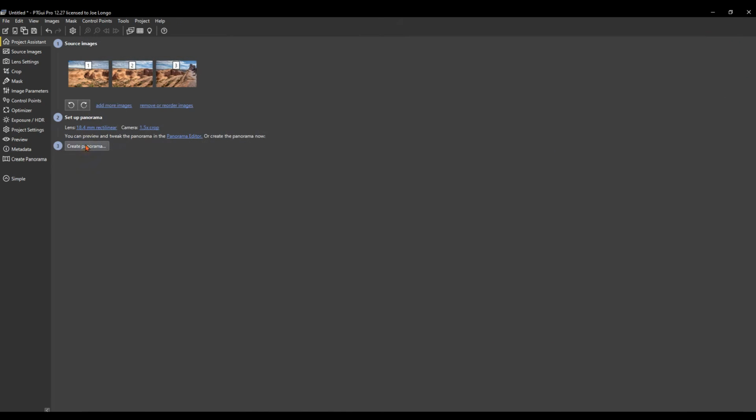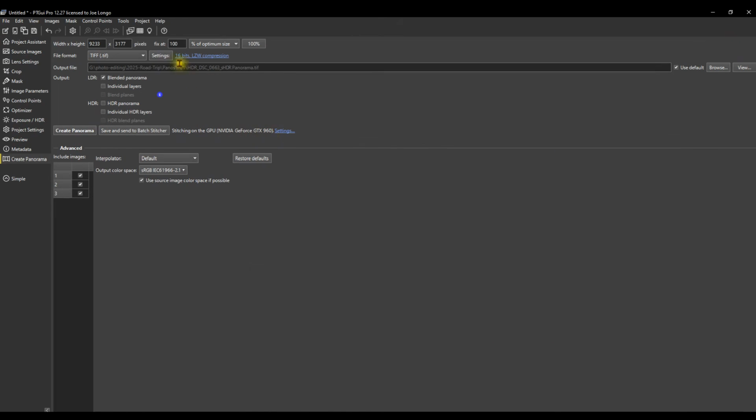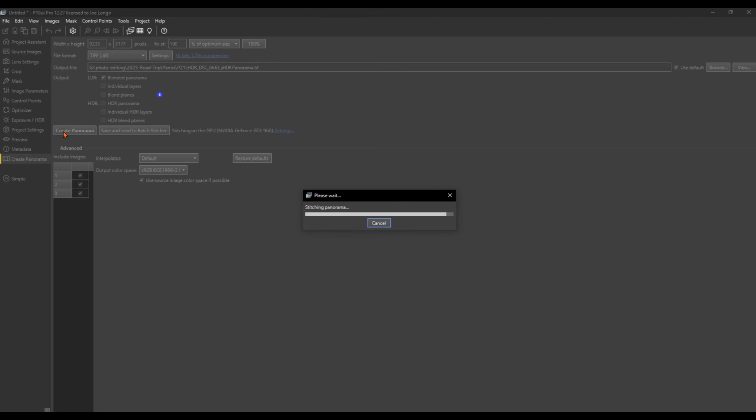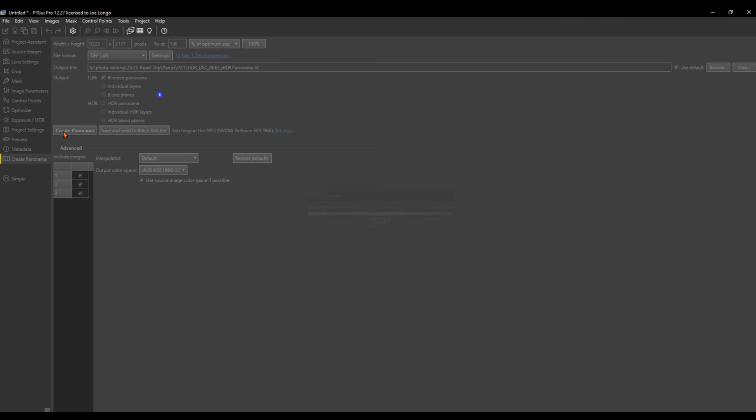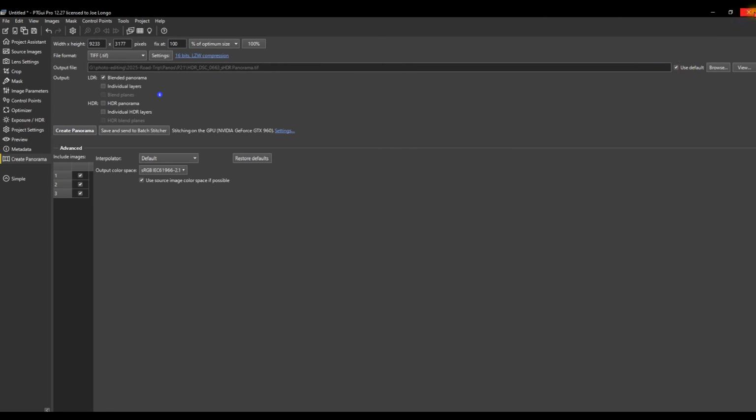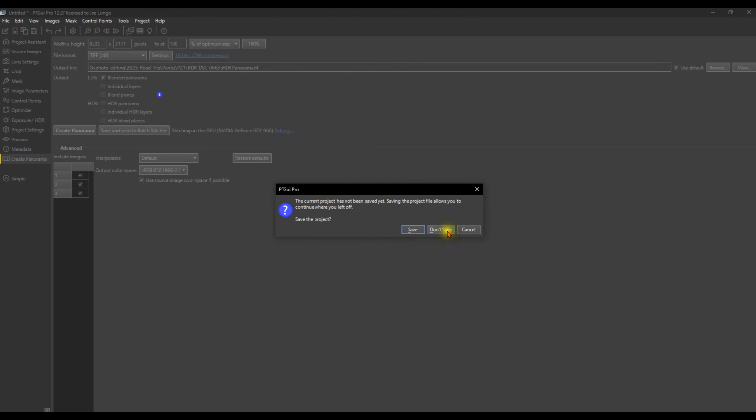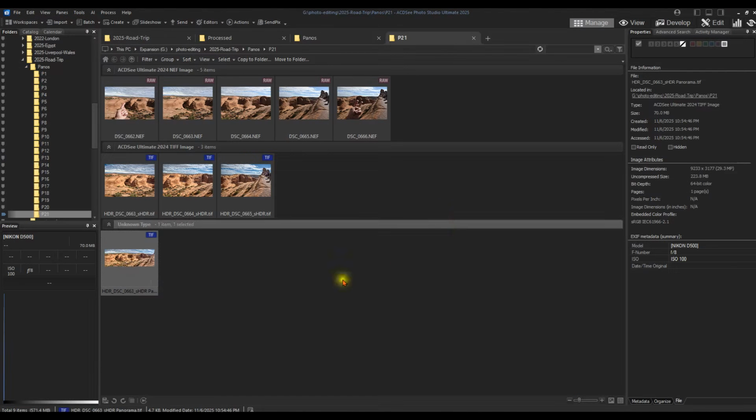Okay, so let's create the pano. I want to deposit it in the 21 directory. I'm going to do a 16-bit TIFF with LZW compression. So let's do that. This is very fast. Okay, I don't need to save the project. I didn't really do too much in here. And there's the resultant image.